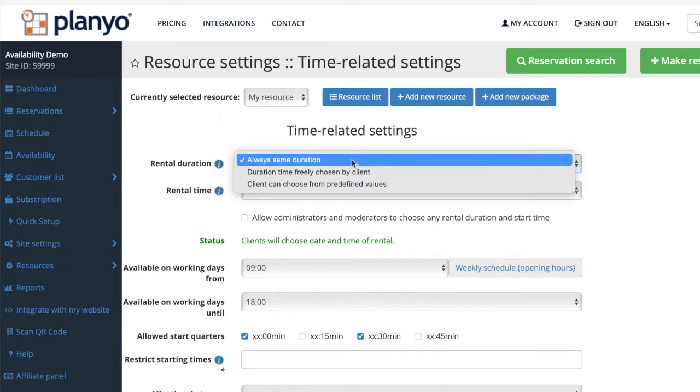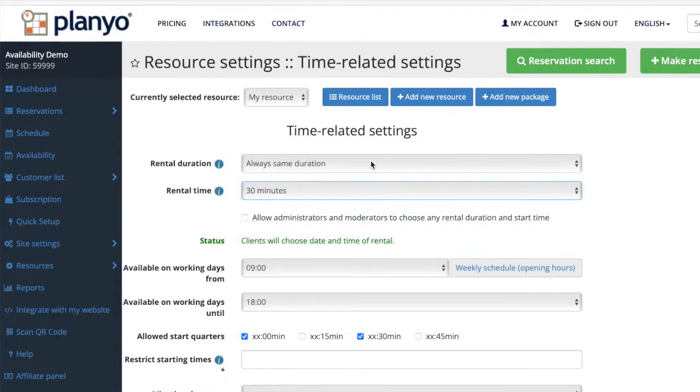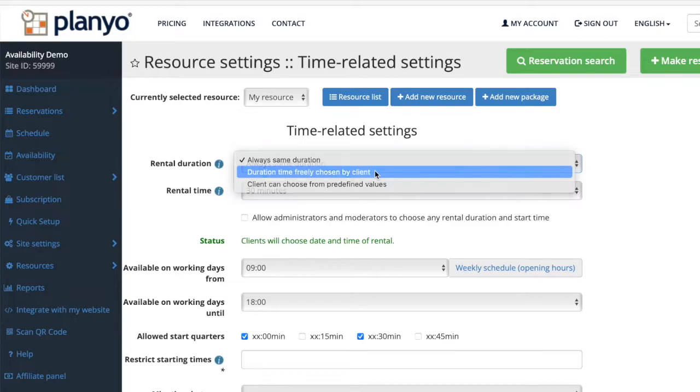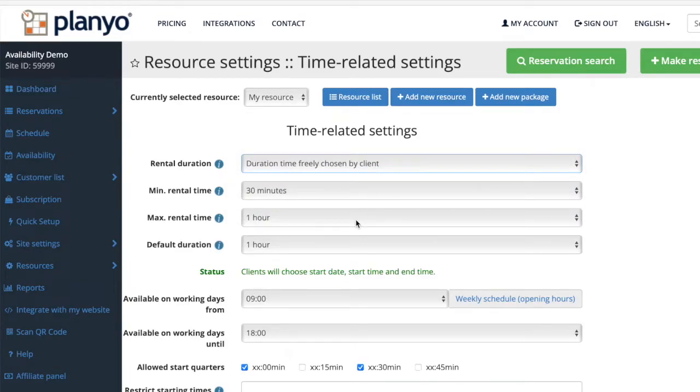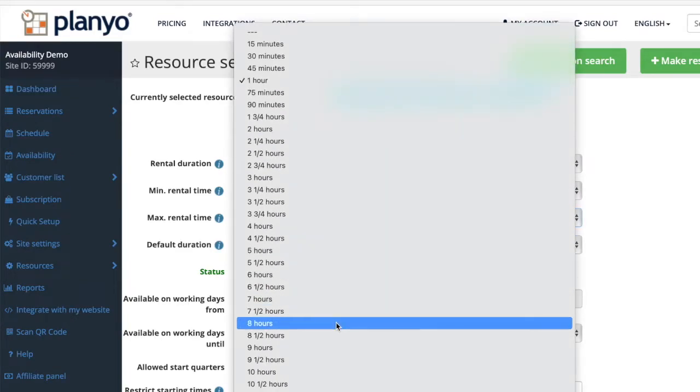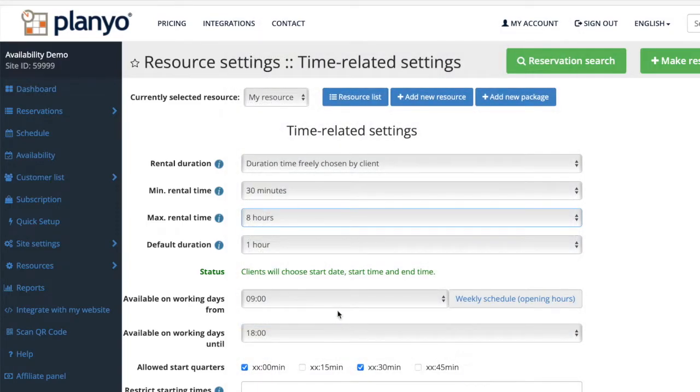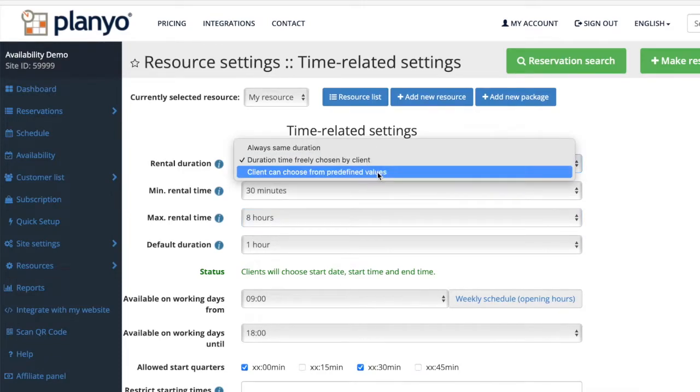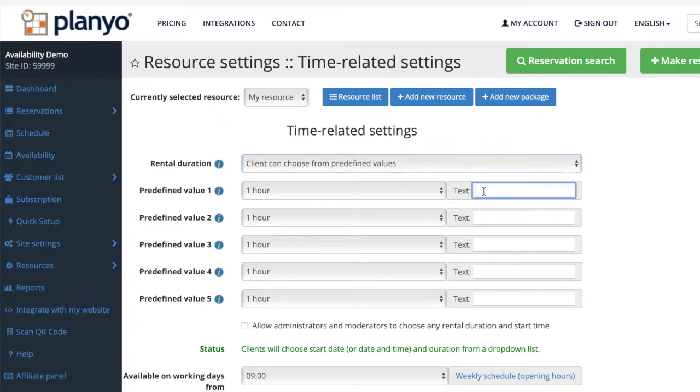Select always same duration, if the rental duration is always the same. For example, you offer appointments which always have a 30-minute duration. Select duration time freely chosen by client, if your clients should be able to freely choose the duration. An example in this case is a conference room rental where the client can select any duration between 30 minutes and 8 hours. The value client can choose from predefined values is useful if you allow a small number of duration choices. For example, a sport field can be booked for 60, 90 or 120 minutes.